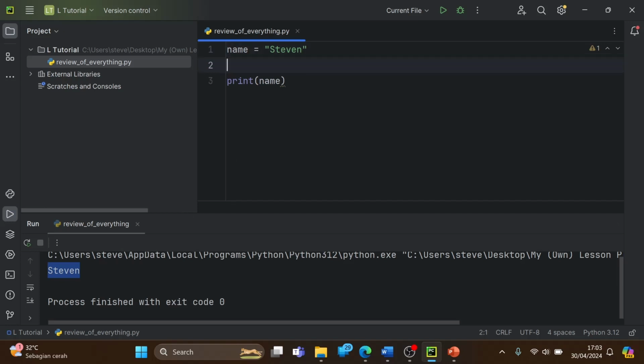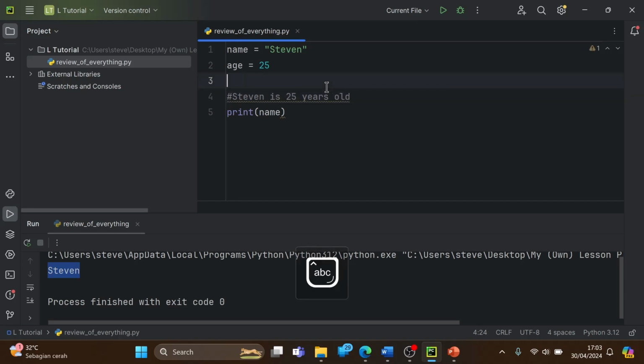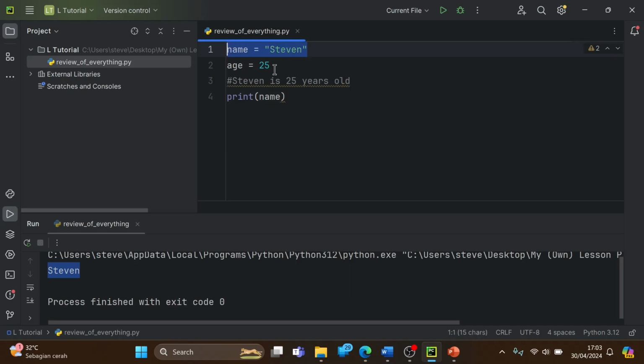Of course, we can also make another variable. Let's just say another variable called age. How old is Steven? Let's just say Steven is an old guy. He is 25 years old, whatever. So we have name and we have age. For example, I want to print Steven is 25 years old. How can we do this? How can we combine this text, this variable and this variable, and then add some text, Steven is 25 years old?